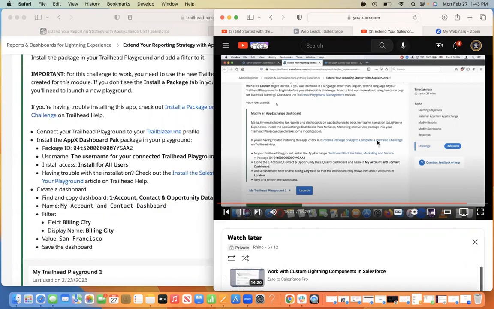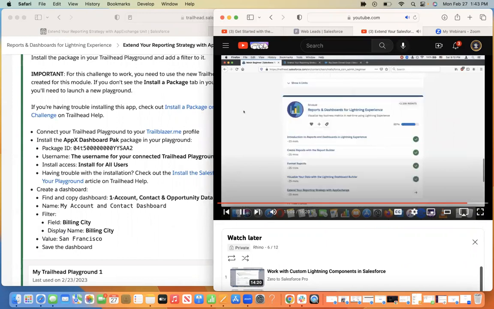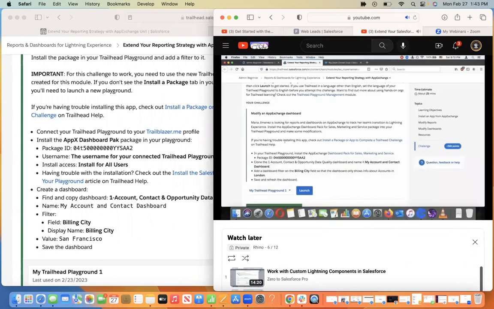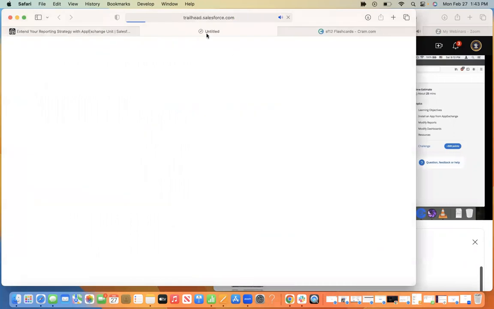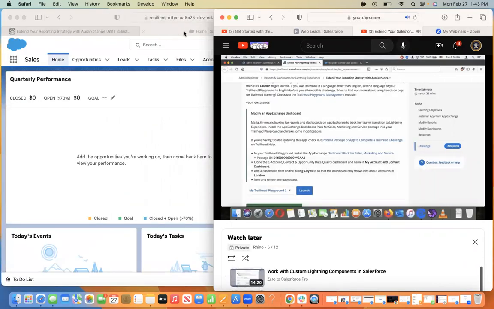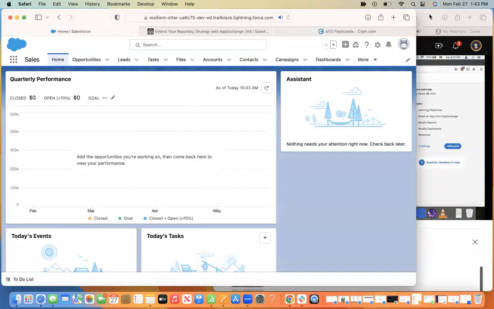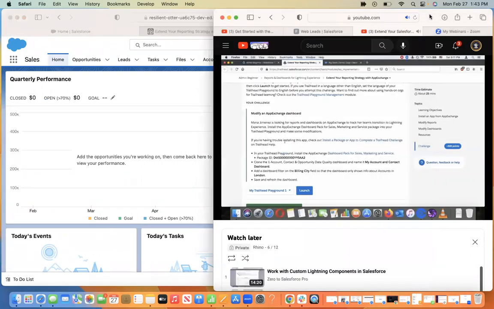To finish this module, modify an AppExchange dashboard. Maria Jimenez is looking for reports and dashboards on AppExchange to track her team's transition to a Lightning experience. Install the AppExchange dashboard pack for sales, marketing, and service package into your Trailhead Playground and make some modifications.